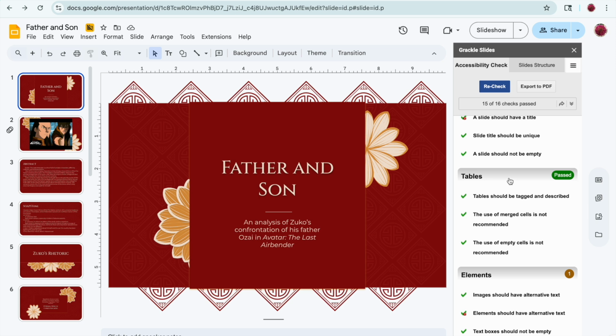Next up is the tables section. There are no tables in this presentation, but if you do have a table, you need to make sure your table is tagged and described. So that means it needs to have a header so that students can understand what in the table is describing the other things in the table.